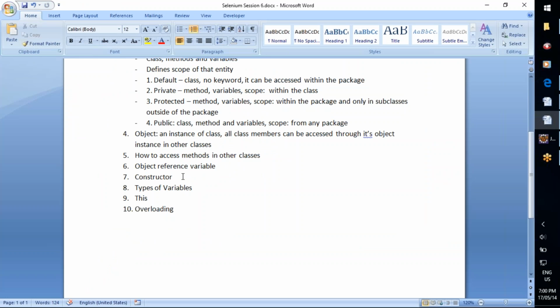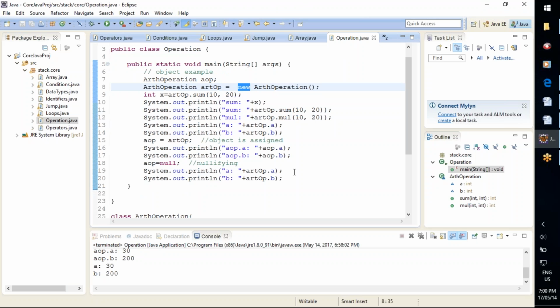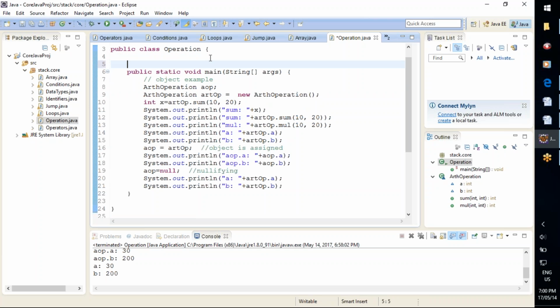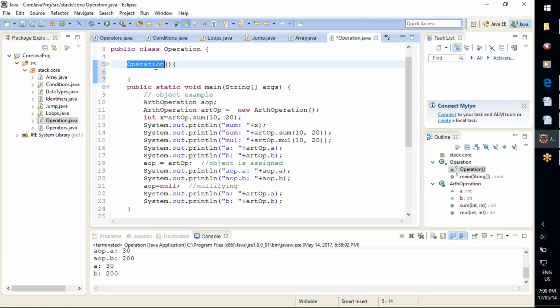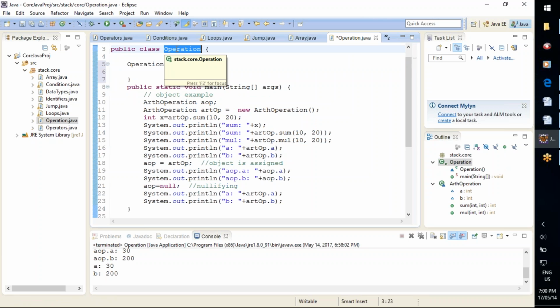Okay. Now let us see what a constructor is. See, a constructor is nothing but a method with the class name. We can define a method inside the class with the class name, with parentheses. This is called a constructor. The constructor method name should always be the same as the class name.